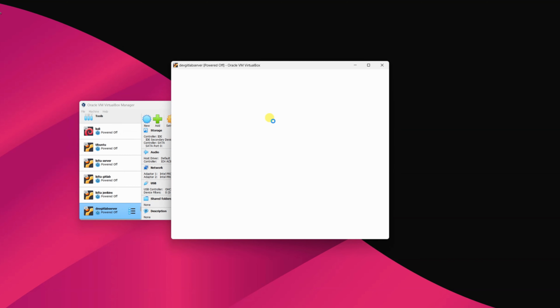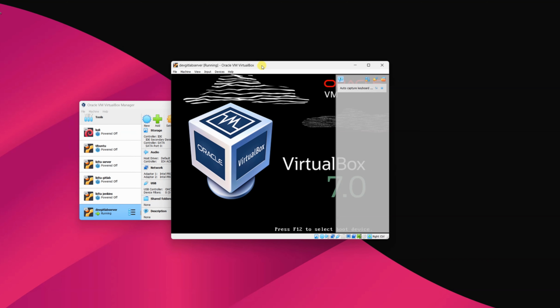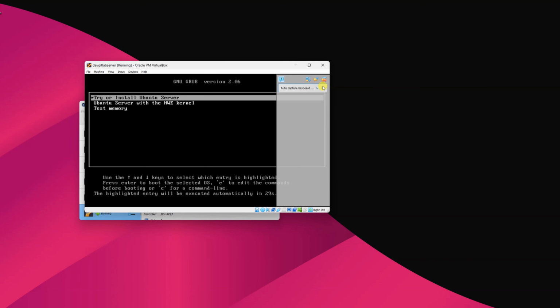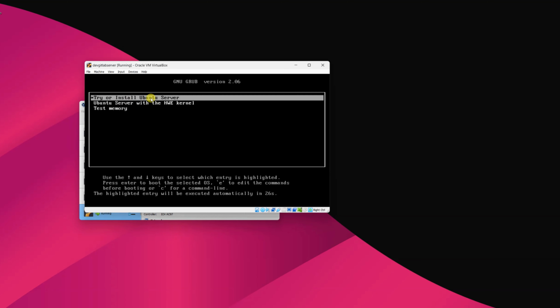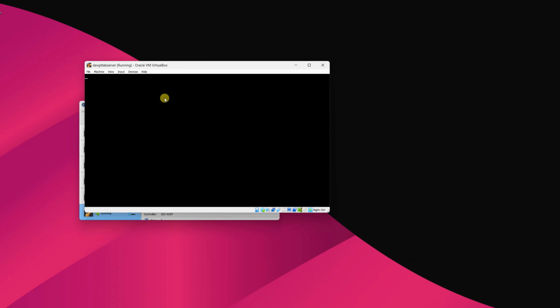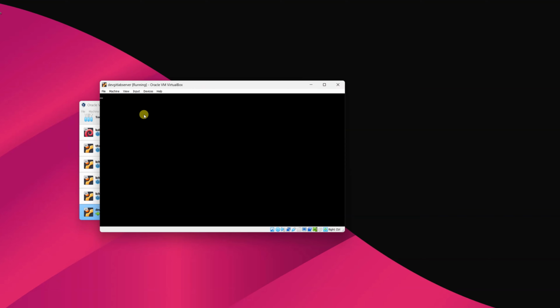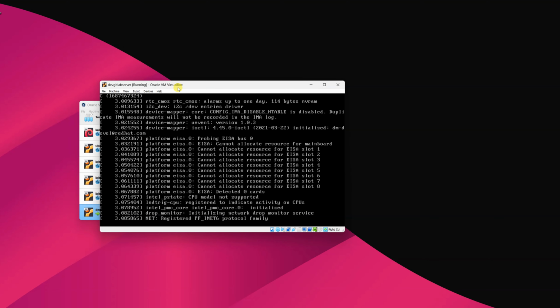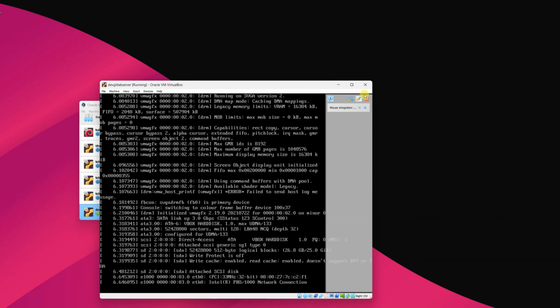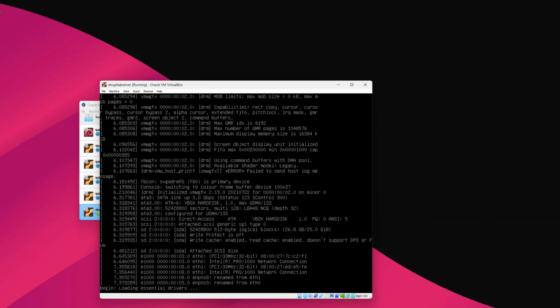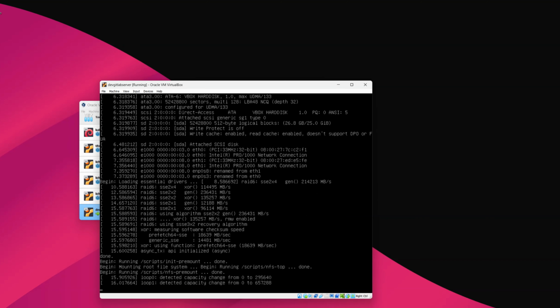And here now it starts booting up the machine. It's going to ask me if I want to try or install the Ubuntu server. I'm going to select the first option, and that should start installing the Ubuntu server. It's going to take some time. So I'm going to pause the video, and when an interactive screen comes up, I'll come back and continue from there.